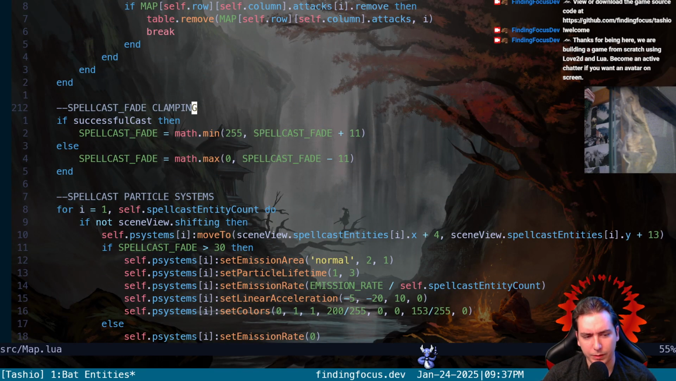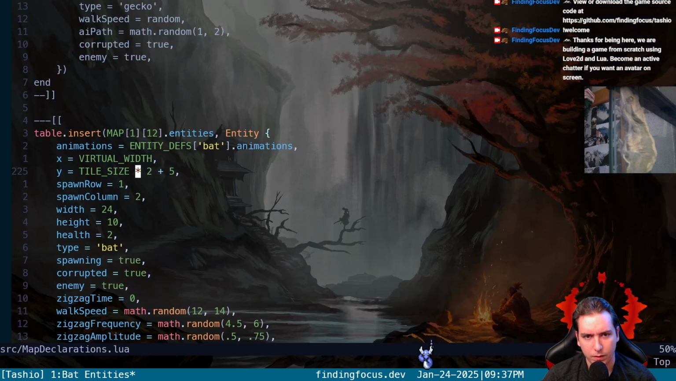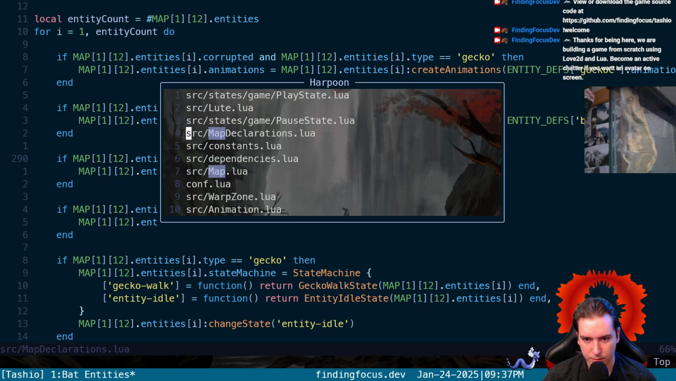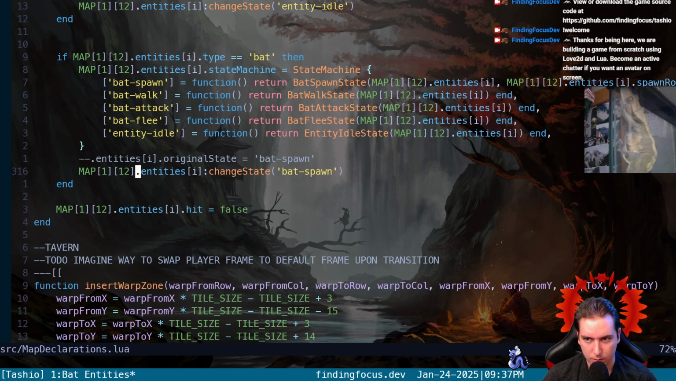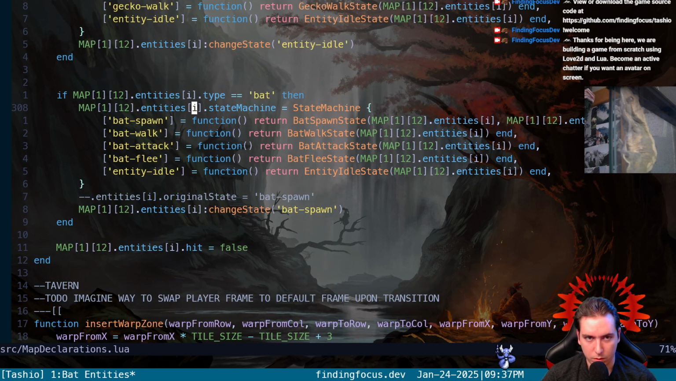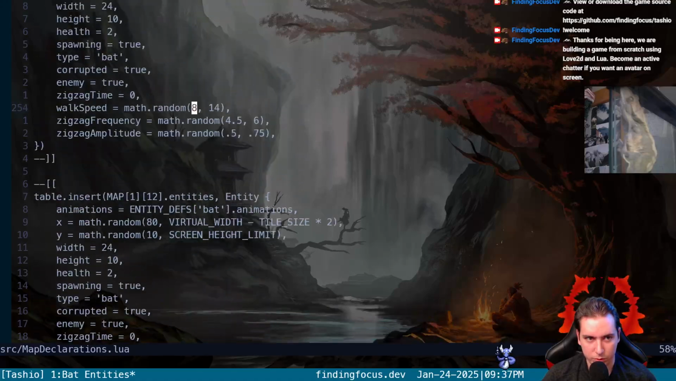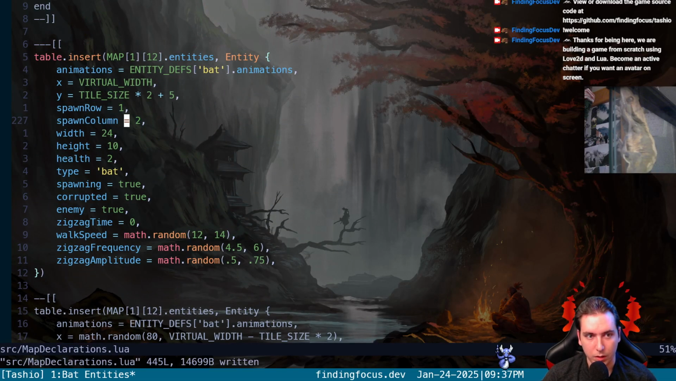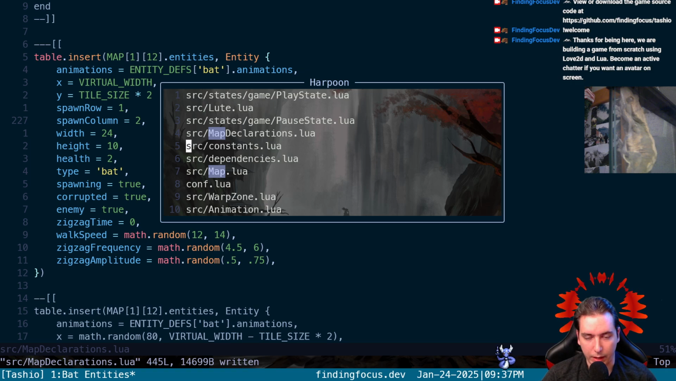Where are we doing the map declarations for this bat? It is right here. Okay. So it depends on which ones we pass in. So we're doing the first row, second column. So let's do the math for that.